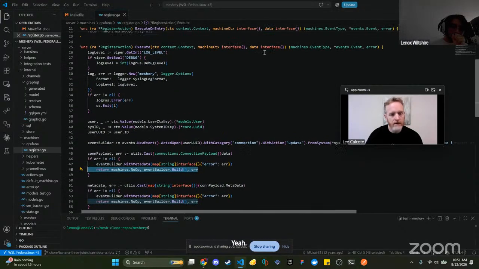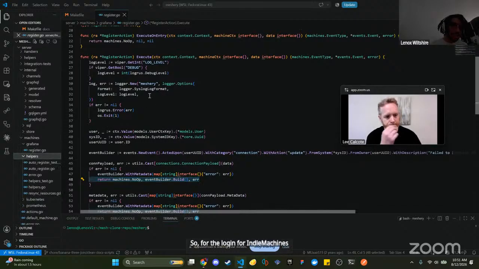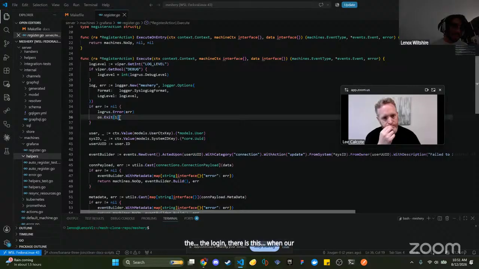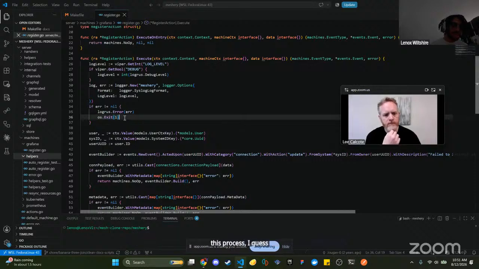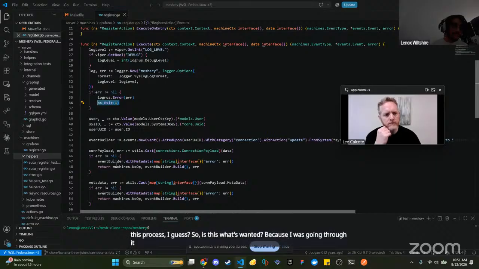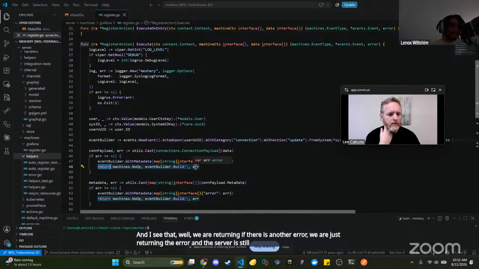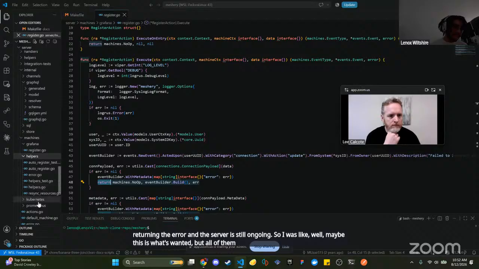Yeah. So for the logging in the machines for the server, whenever we set up the logging, if we have an error, we are immediately crashing the server, or not crashing it, but just halting its process, I guess. So is this what's wanted? Because I was going through it and I see that if there is another error, we are just returning the error and the server is still ongoing. So I was like, well, maybe this is what's wanted, but all of them share the same behavior.